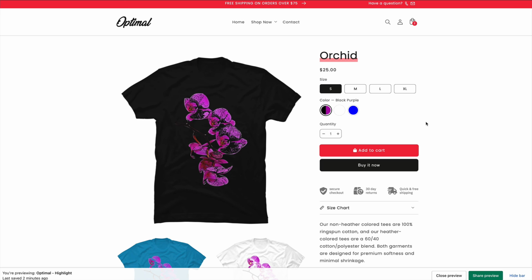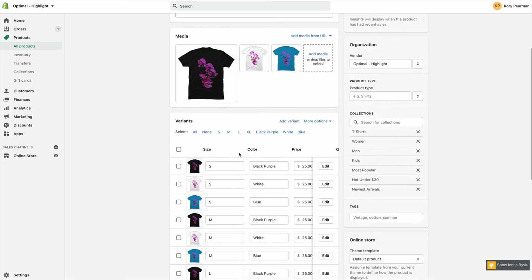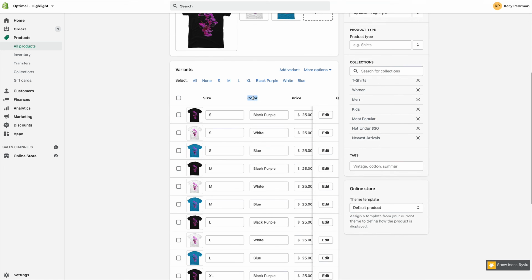As I mentioned at the beginning, you can do any image that you can imagine. And it's important for me to note that this only works for variants that are called color or material, okay? So any variants that you have called color or material can use this method that we just talked about.